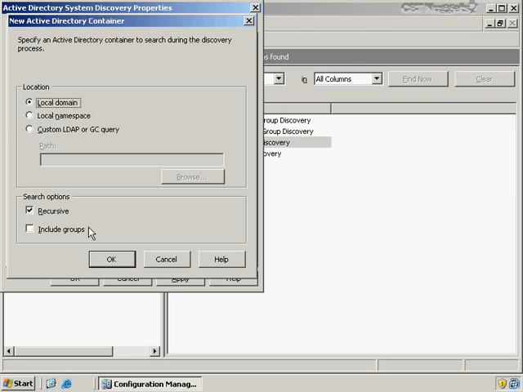So essentially bubble through the tree and look for everything that's maybe subbed to the location where we're at. Obviously, we want this because we're choosing the local domain. We want to make sure it goes all the way down through every one of the containers that's in there. We can also choose to search within groups as well. So if we have objects that are within groups, we should choose to include objects that are within those groups. I'm going to check that box here and click OK.